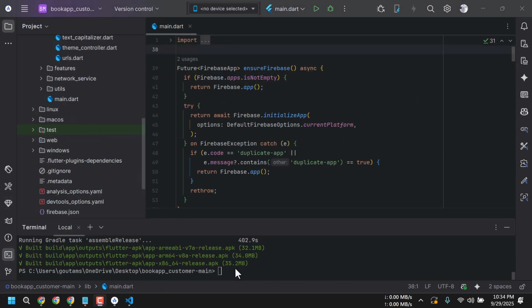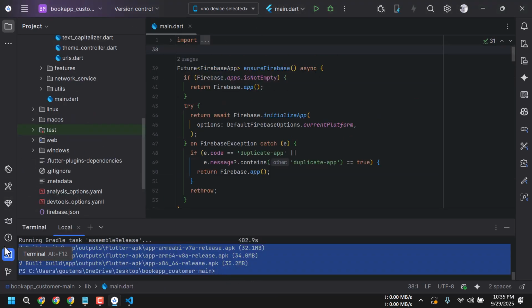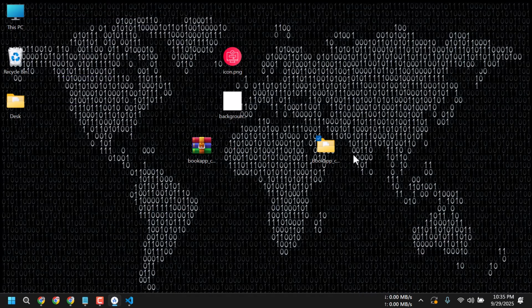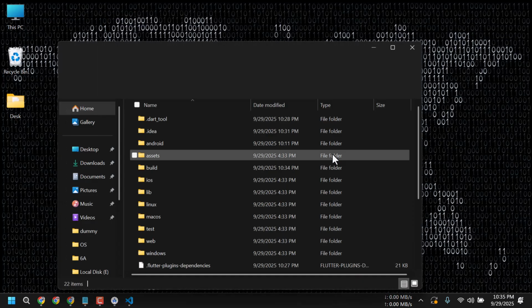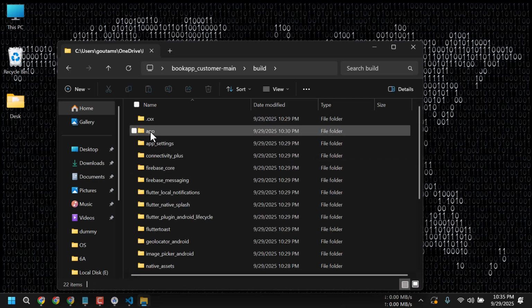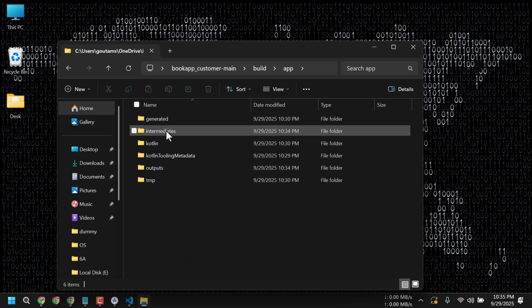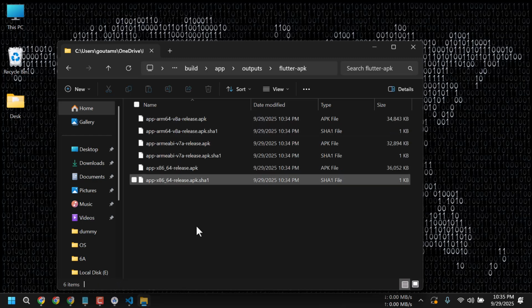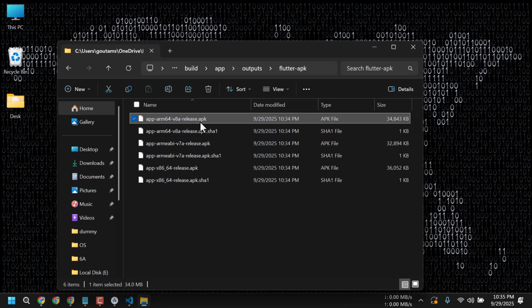So the file build is completed. Now you can use the application on your mobile. Now I'll show you where you can find the file. For that you'll have to go to the project folder again, open the project folder and get into build. After that go inside app and you can see outputs, open Flutter APK, and here all the files are available. The first file is recommended to install on any Android device. So here it is.